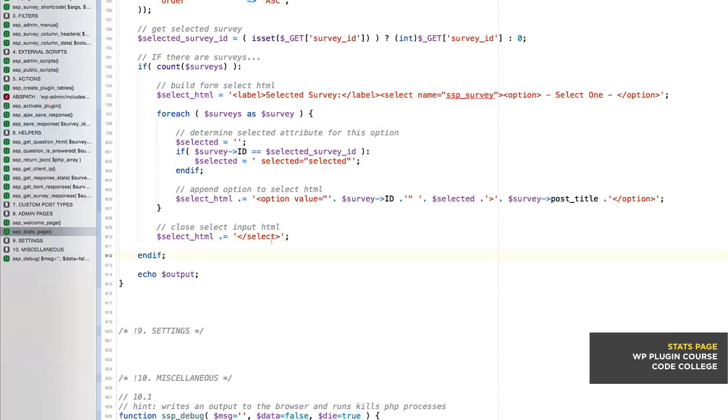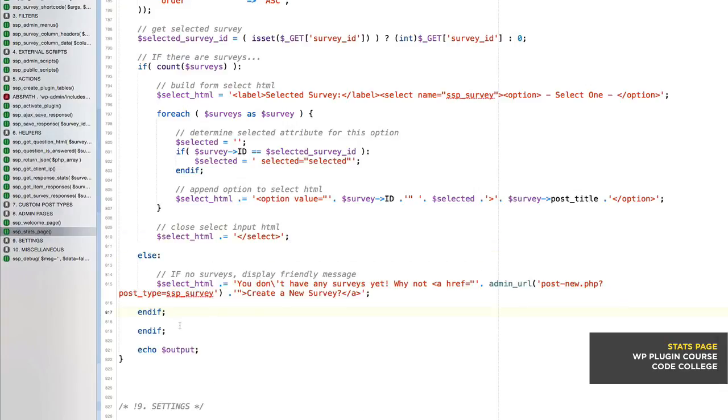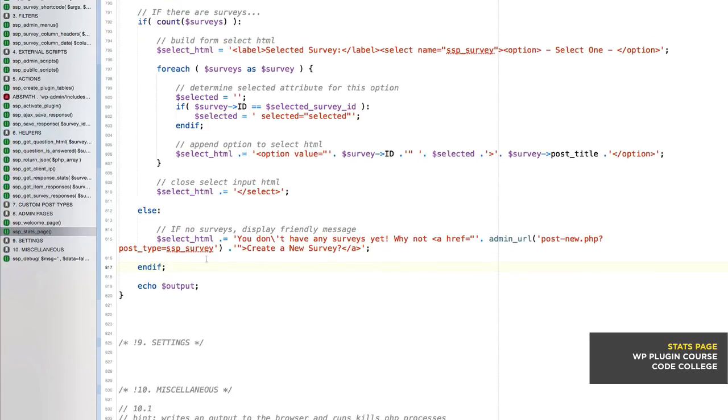All right, so lastly, what we want to do is echo the output. Oh, before we do that though, we want to do an else statement here. So if there are surveys, we're going to build that select. If there aren't surveys, we're going to set up our select HTML to be the text, You don't have any surveys yet. Why not? And then we're going to use admin URL to include a link to the create new surveys page there.